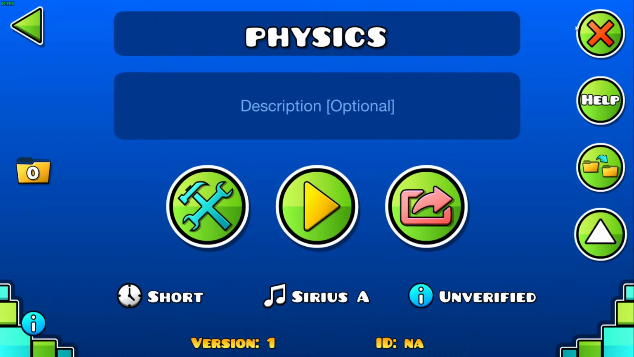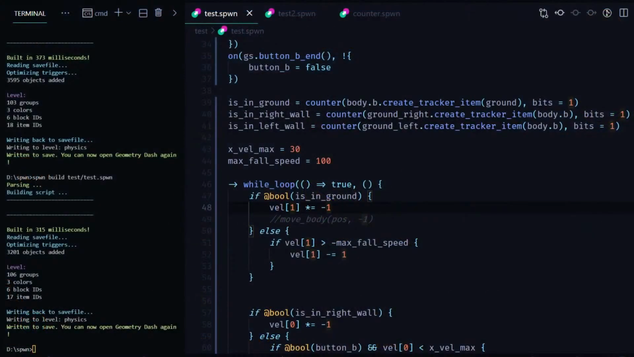Is this the real Sputnik's Geometry Dash? Yes. I think so, at least.